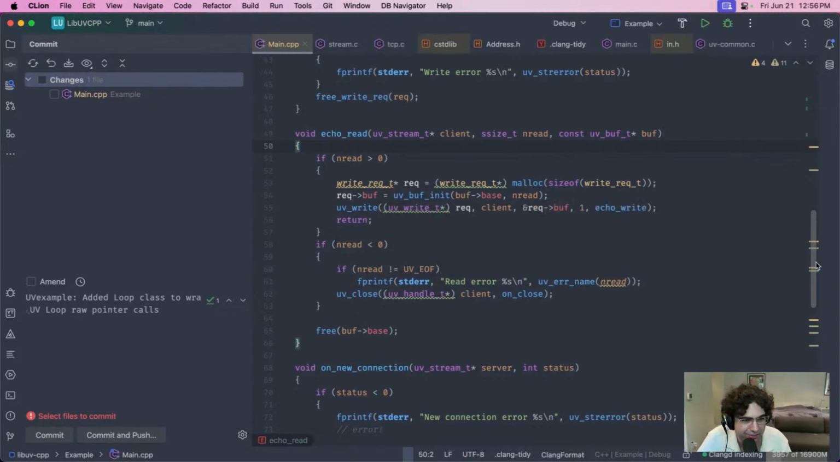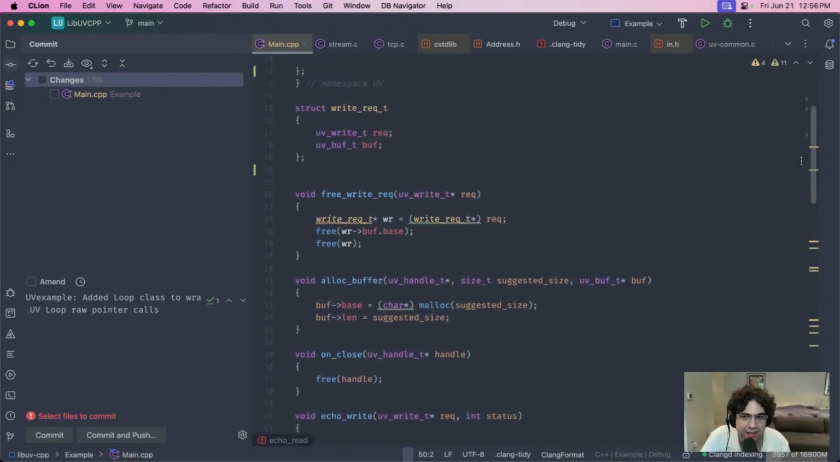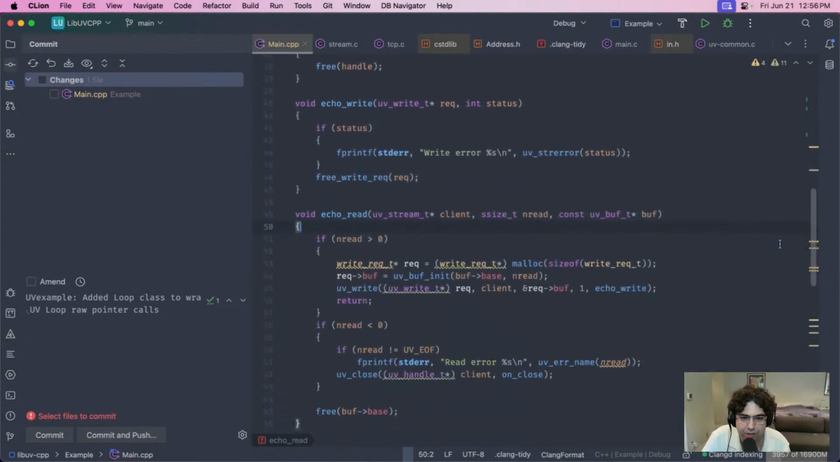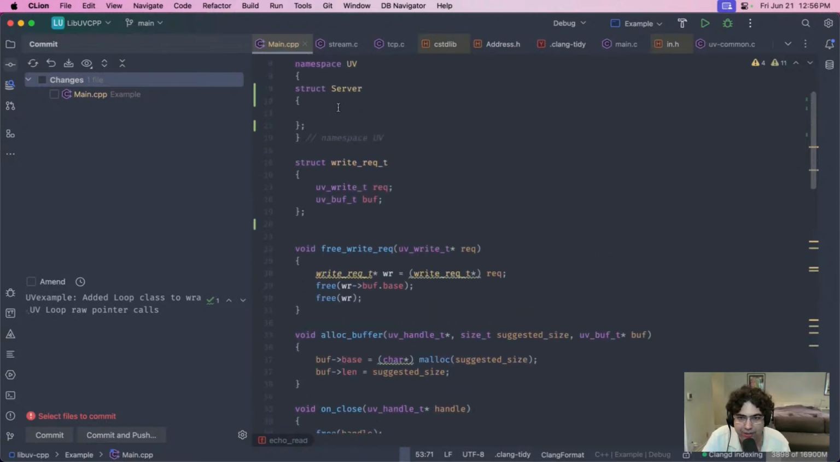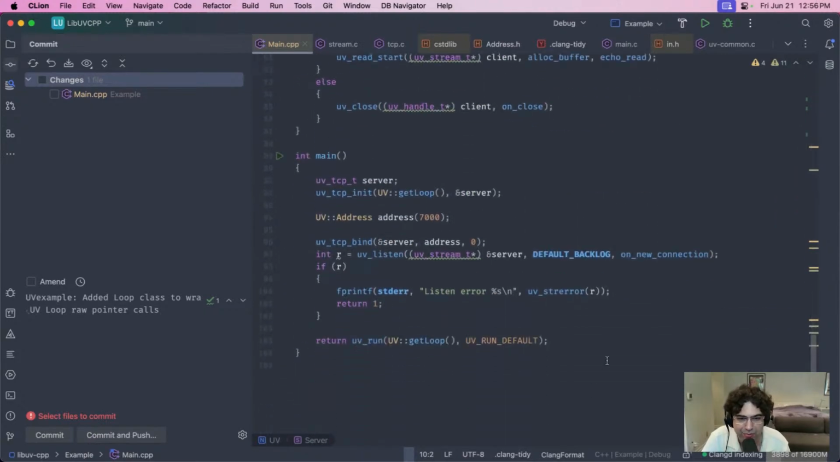Look at this. Look at this. So check this out. So let's say, yes, I think I can actually do this and make this a scoped object, like server. Okay, let's do this one by one. This is going to be a fun refactor.